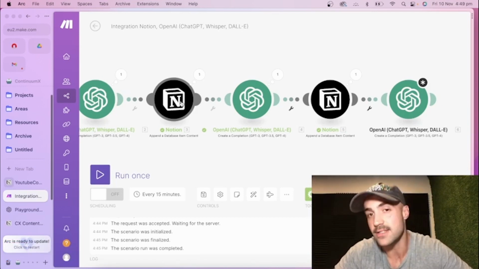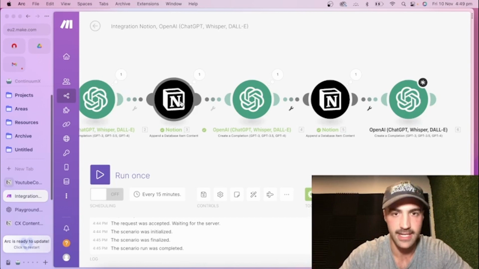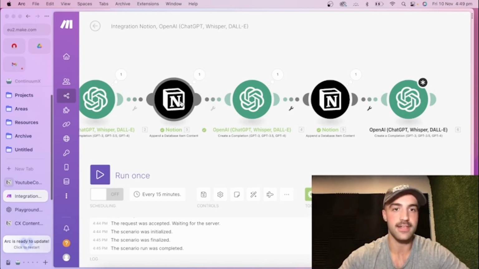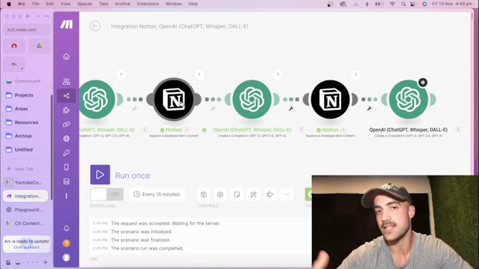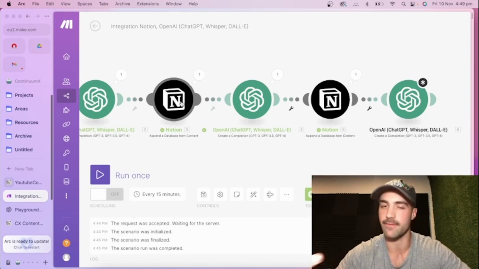So the reason that we're using Notion is it's a great free software, and it easily connects to other software like Make, Zapier, ChatGPT, and can house information like this in a clean, easy format. That's why I like it, but you can also use Google Sheets, Google Forms, whatever you want. I'll make some more videos of that in the future. So that's how you do it.